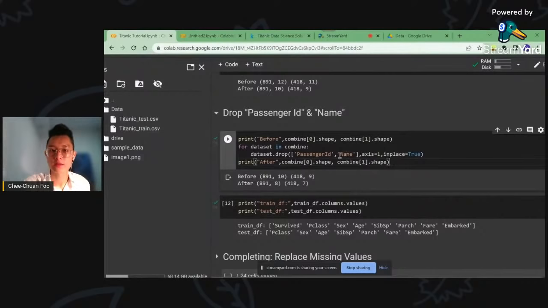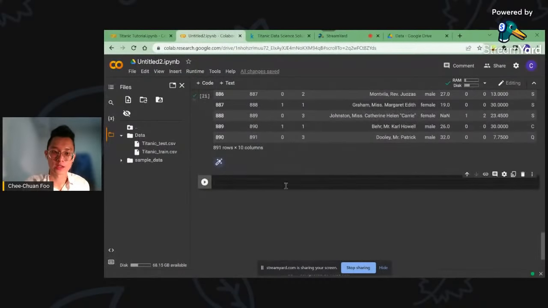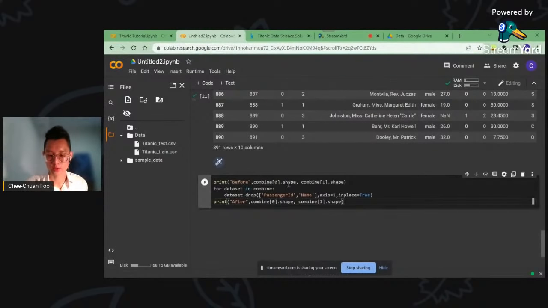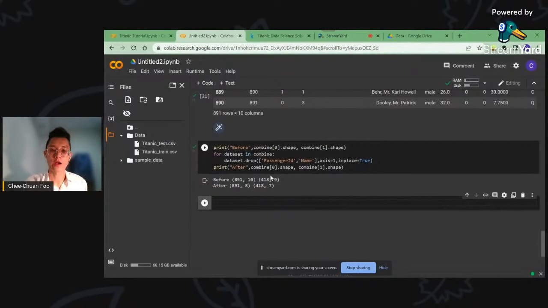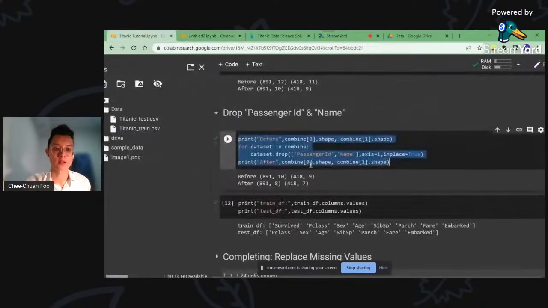So next, we are going to drop passenger ID and name because they are unique identifiers. So it's not going to do anything good for our model to predict survival rate. Your name is not going to tell whether you survive or not. Your ID is not going to tell you either. So let's just copy and paste. It's identical to the previous one, except for the column names. So we just run without any explanation. Now we have two columns fewer.